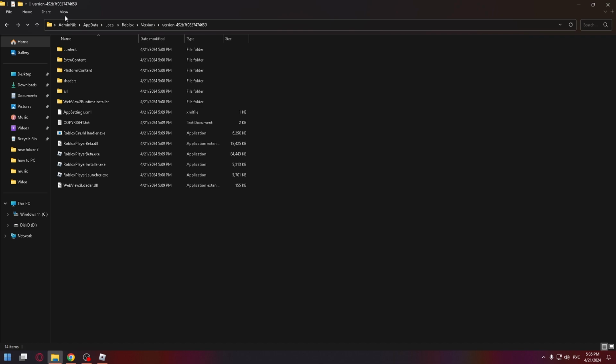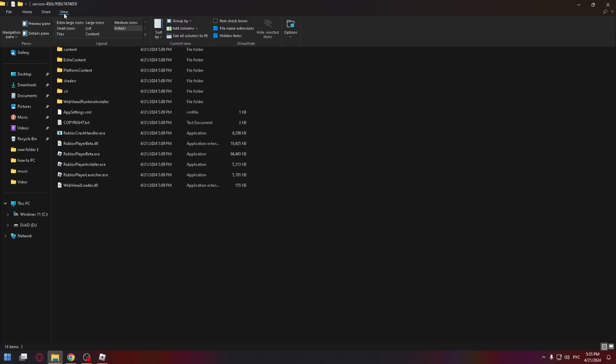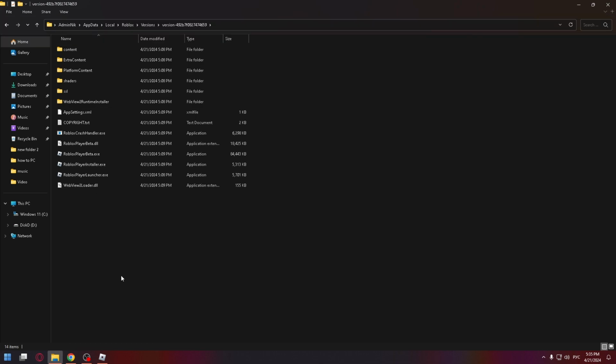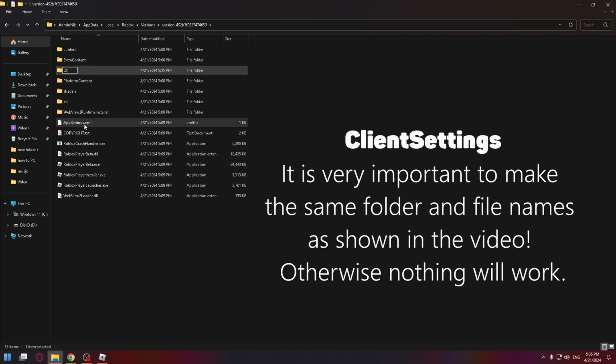To do this, enable the View tab. And now find the checkbox File Name Extensions right here and enable it. After that, create a folder and name it Client Settings. Good.